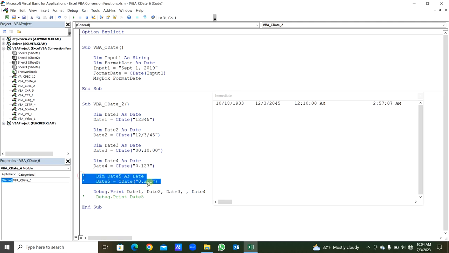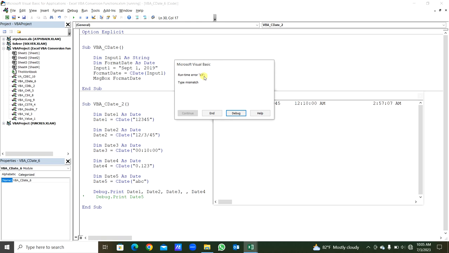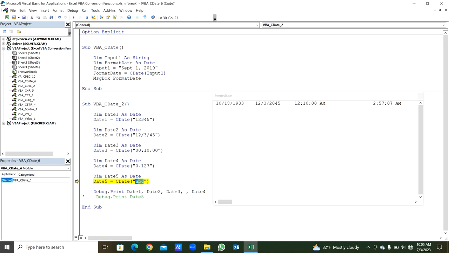Now we will uncomment this. You can see this date is also a date variable. Now we will convert this, ABC, to the date. When we convert this to date, you can see the result, runtime error 13, type mismatch. This is a string. We can't convert this to date.